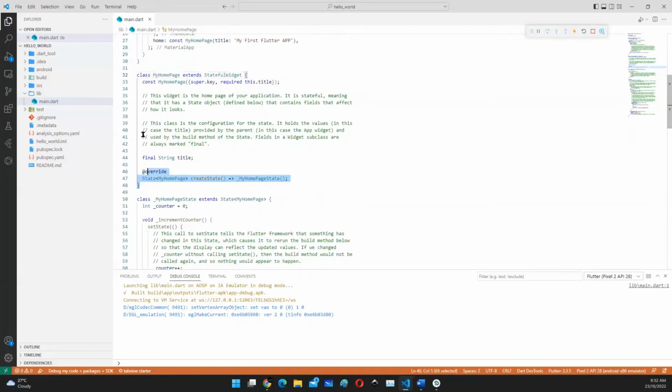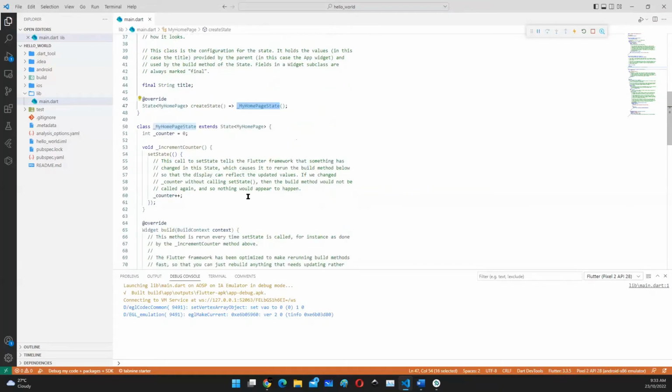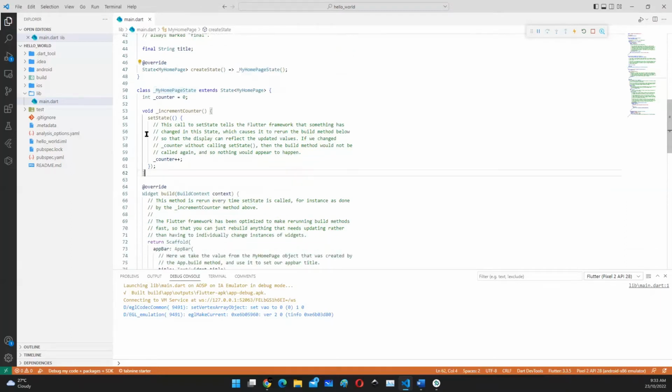So you can see that even though the MyHomePage class is here, when we have this override method, this is basically inclusive of this other class down here. And this class refers to this class to create the state. This is where the UI and the operations for the UI are laid out. So for example, the counter value. This method here is a very typical method: increment counter. Whenever you click on the button, it increments the counter.